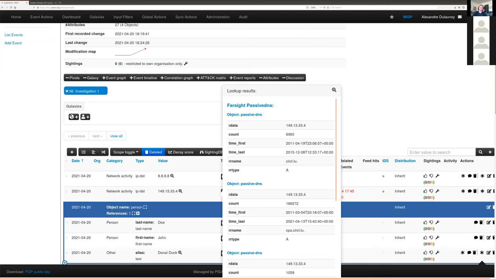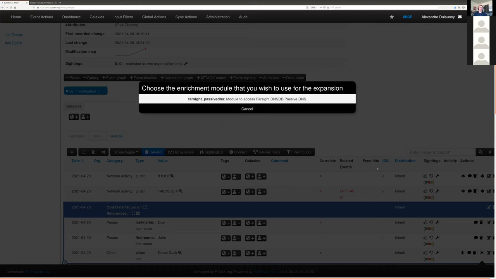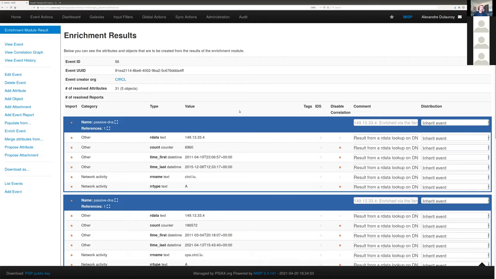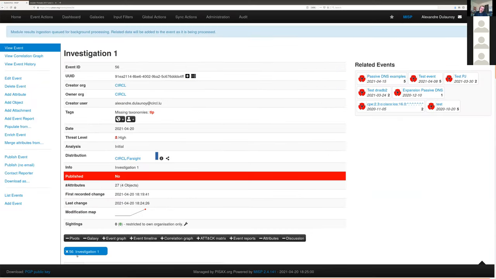And I can do exactly the same as I did before. I can say, okay, I want to have this information in my event. So I will do the expansions automatically, and look at what I have. For example, I'm fine with everything that is there. And automatically, it will be imported as an extension into my MISP event. Just accept there. Okay.